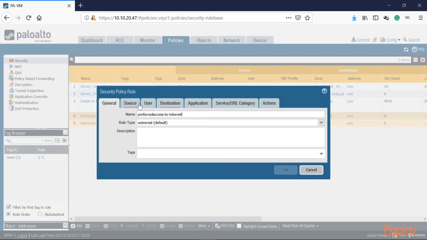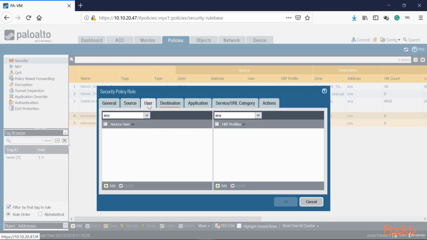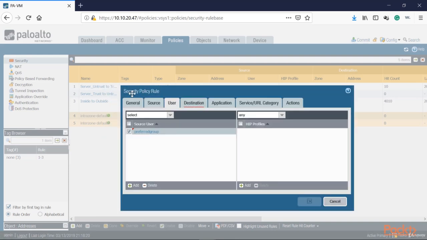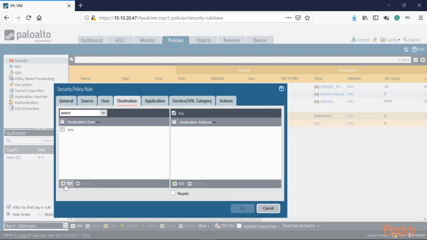And then we're going to say source coming from the inside of the network, any source address from the inside. But in this case, we're going to select that user group. So let's go ahead and select that preferred group. Any user inside that preferred group is going to be matching against this policy. If I am not in that group, I am not going to be a match against this policy. I will need to follow my policy order in the Palo Alto. And then destination, we're going to say outside, and then anything on the outside.